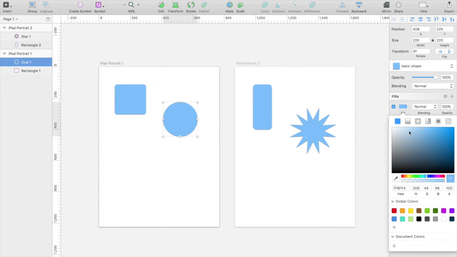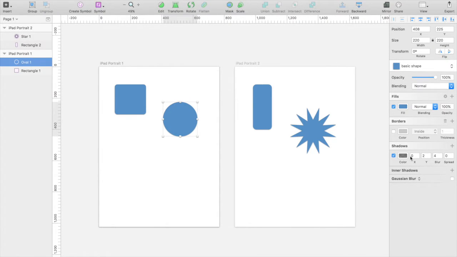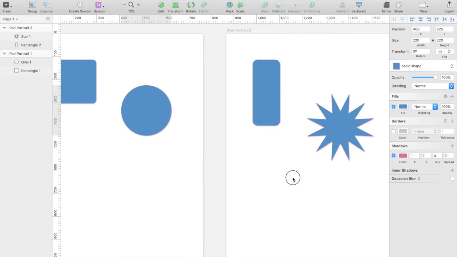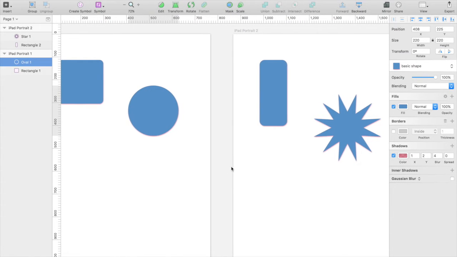But the things that do change it are things like colors. So let's say like, oh, I want a darker blue. I want a lighter blue. Cool. I'll just change the shadow a little bit. Well, that's a nice bright one so you can see it. So you get the idea. These things carry between different shapes.